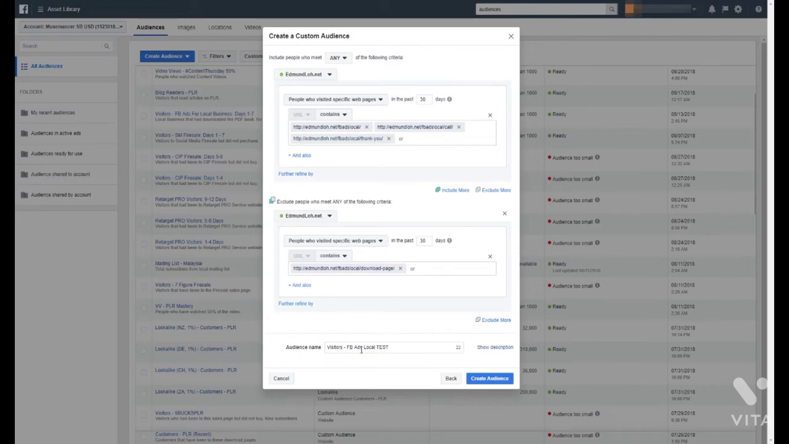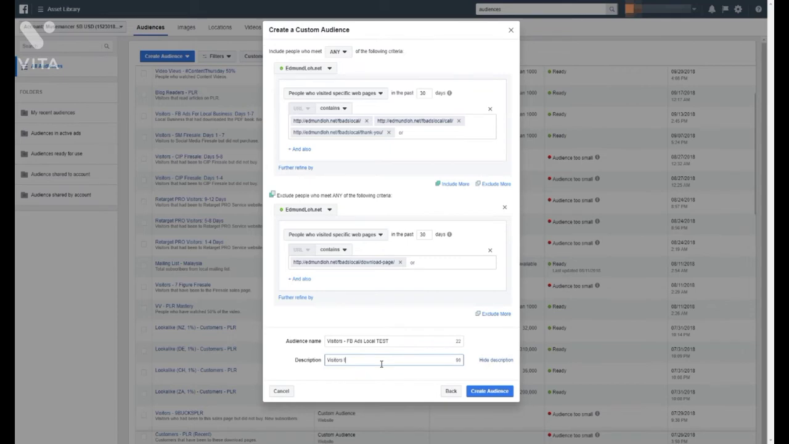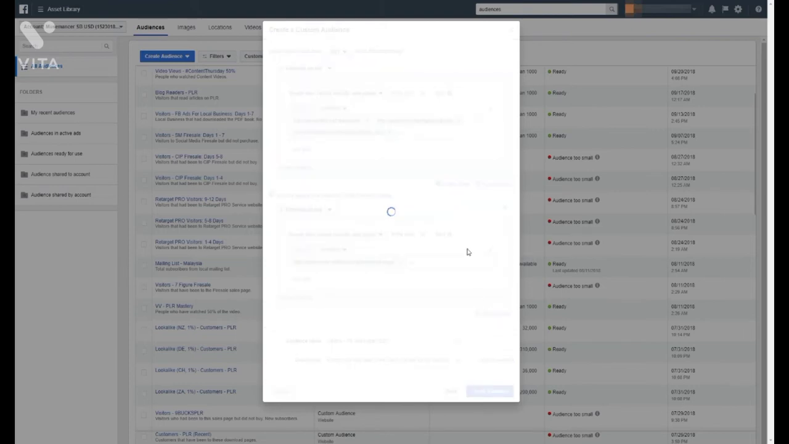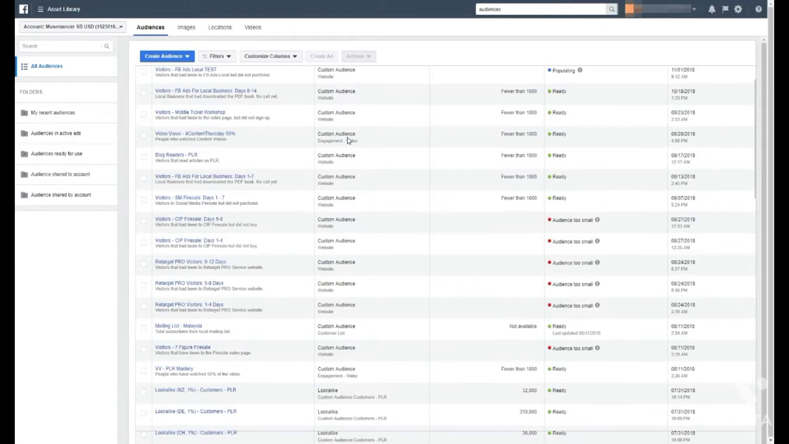You can give it a name, like visitors of this project, or the name of the website, and a description. The description is only for you to see, so don't worry about it, but as you start creating more custom audiences, it might get a little bit more overwhelming, so it's better to just be organized right from the start. I'm just going to put visitors that had been to Facebook ads local but did not purchase. You can see how easy that is. Click create audience, and there you go, it's done. That's how easy it is.